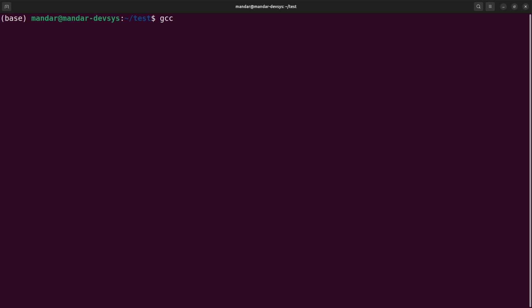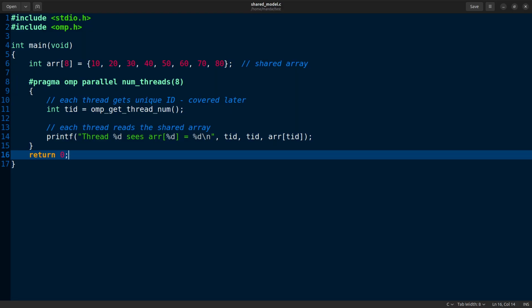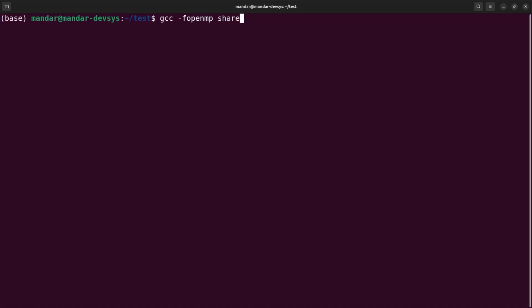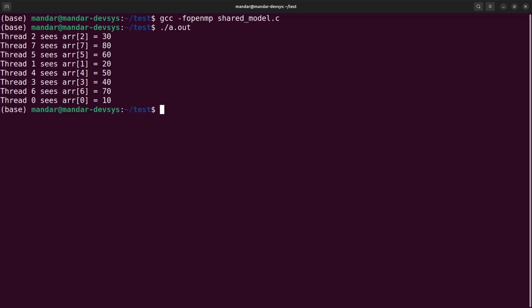The compilation command is gcc -fopenmp, then the name of the file, which is shared_model.c. Okay, code is compiled. I'll just run it using a.out. You can see thread 2 sees array of 2, which is 30, thread 7 sees array of 7, which is 80, and so on and so forth. Depending upon the thread number, it sees a different value and prints that value.